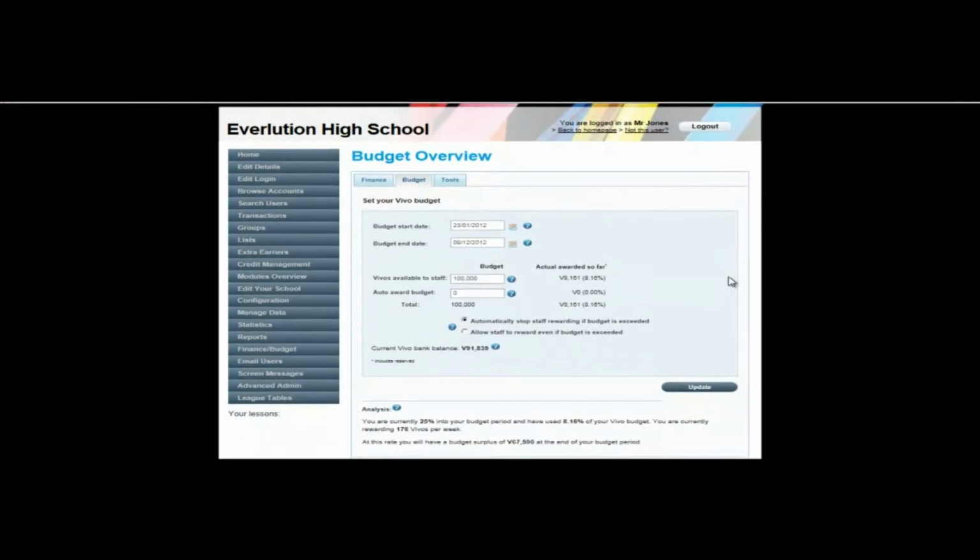You'll see your balance again, so you can keep an eye on that in this screen as well, and click update once you've made your selections and added in your Vivos, and your account will then be activated and ready to be used. You'll have a small analysis at the bottom of the page as well. So in this case, we're currently 25% into our budget period because we're now into mid-April. And we've used 8.16% of our Vivo budget, so the 8,161 Vivos out of the 100,000.